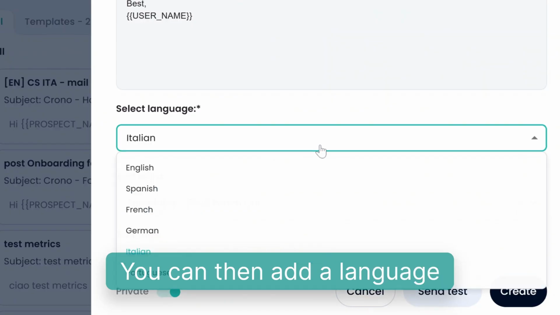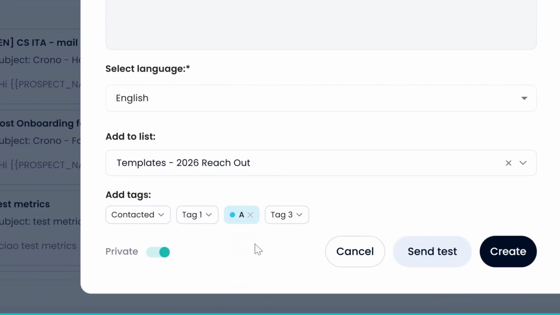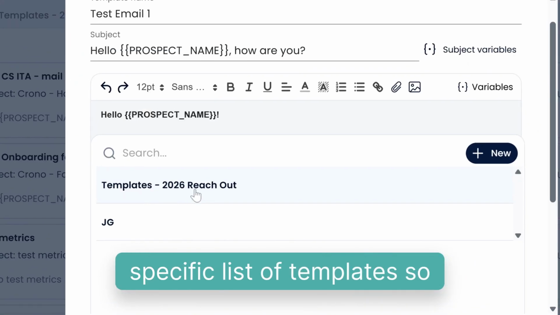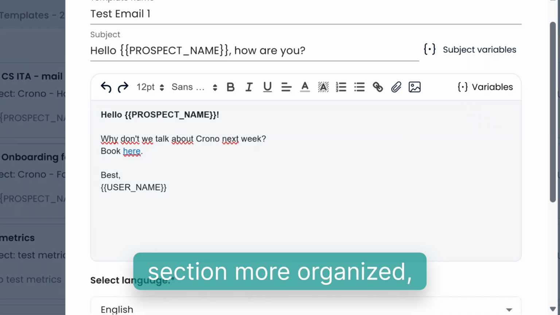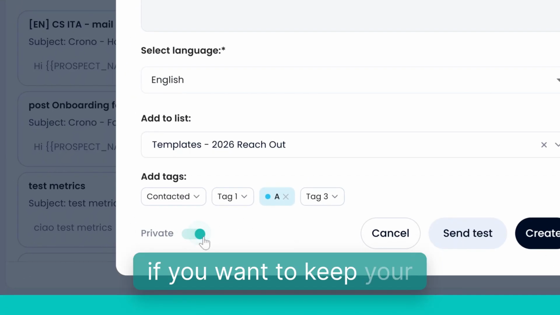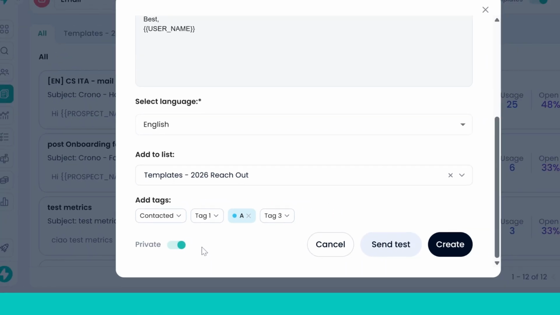You can then add the language and some tags to help you filter the various templates that you create. You can add the template to a specific list of templates, so you can keep your template section more organized, and then you can check this box if you want to keep your template private, so that it will not be shared with your team members.